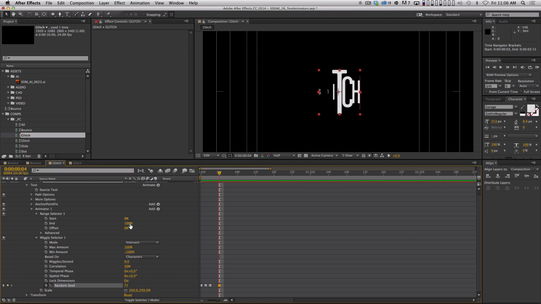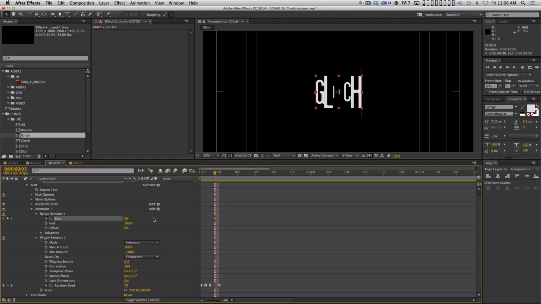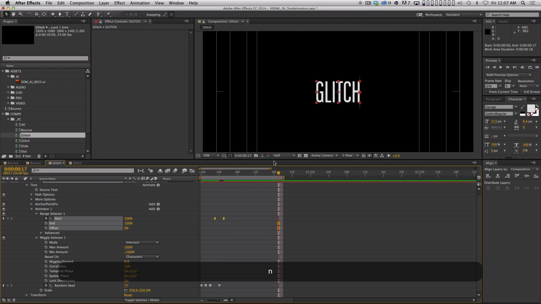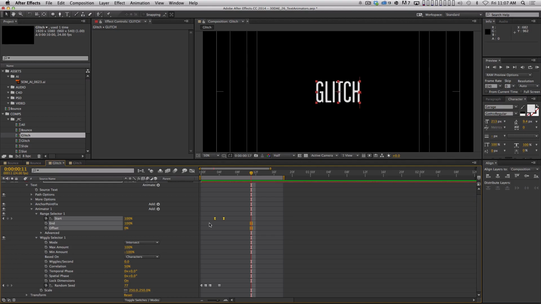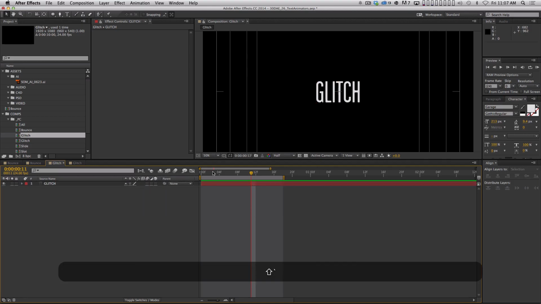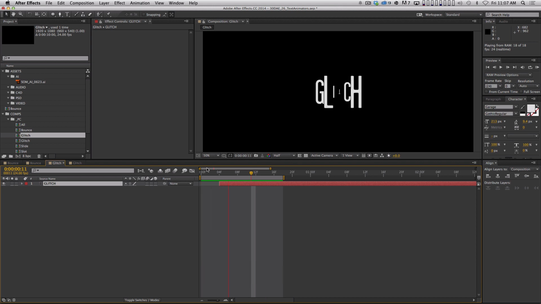So now what I can do is animate the initial range selector, and I could change the start to go all the way up to 100. And the effect of that is if the start is 100 and the end is 100, that means nothing is selected. And because the wiggly selector is set to intersect, it's not going to affect anything. So maybe on this frame here, I'll put a keyframe, then I'll go forward like 3 frames and set that to 100. I'll easy ease those. And let's just do a quick RAM preview. Cool. So now you've got this little twitchy, glitchy thing. And let me just nudge this forward a few frames so it starts on black.